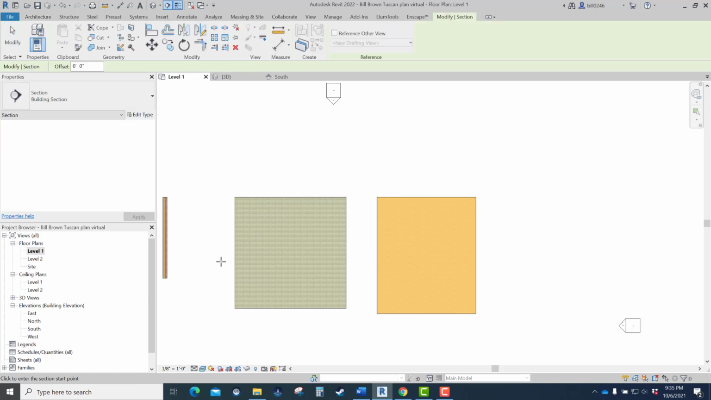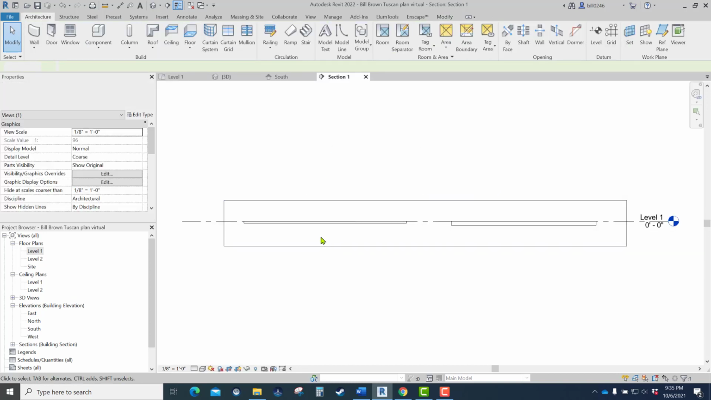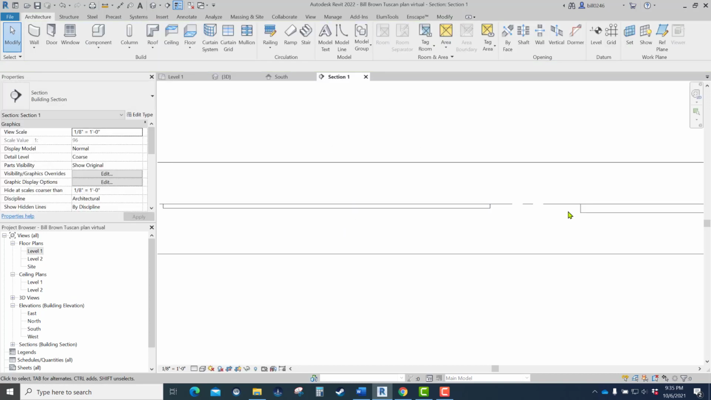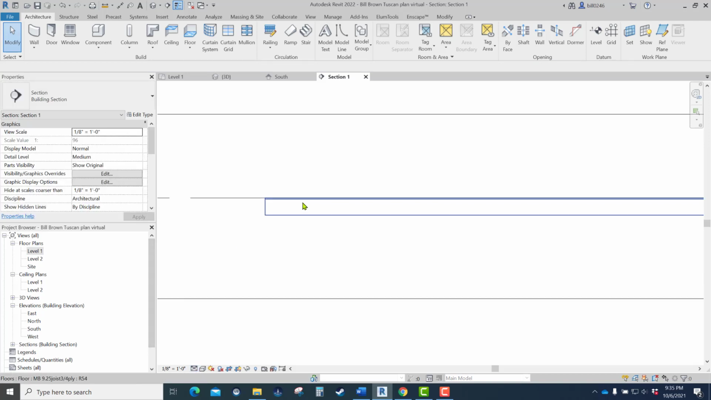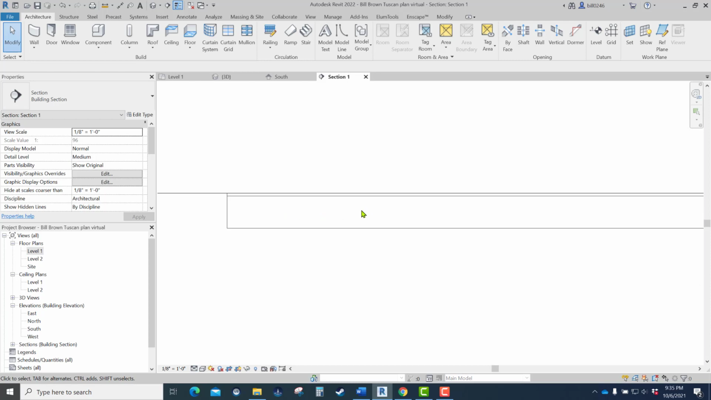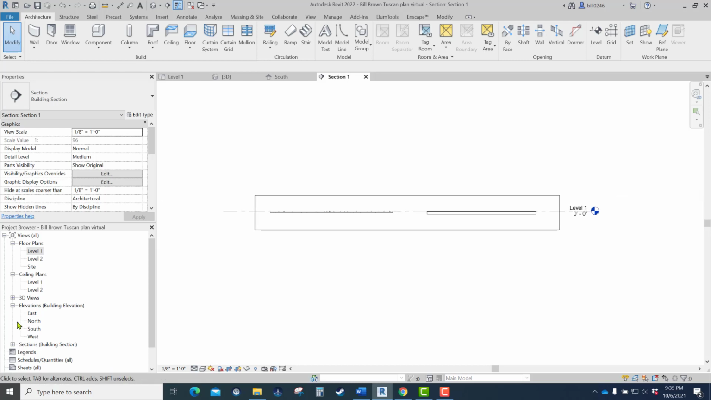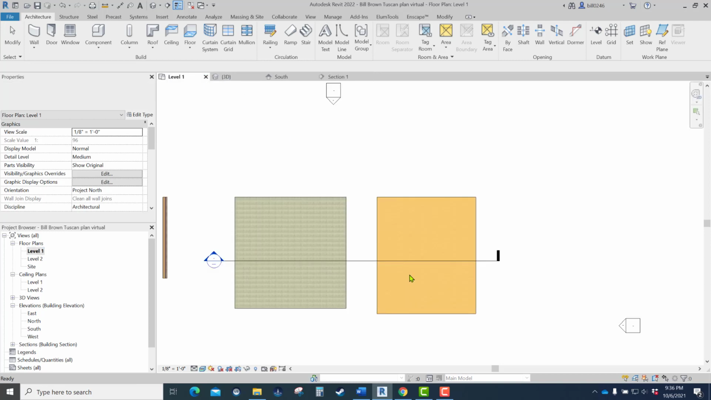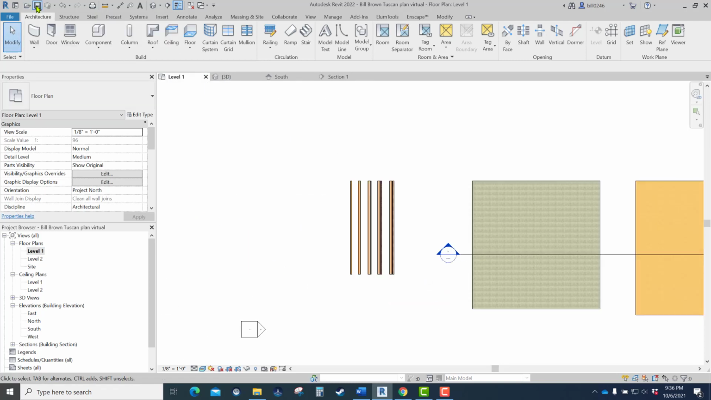If I was to cut a section through both of these, one of them is just a single floor, right? Just a single concrete floor. And then this one over here, this is medium, has the 2x10 and then the plywood on top. Okay, really easy. So we've got our 2 floors. And we have our 5 walls. Good time to save.